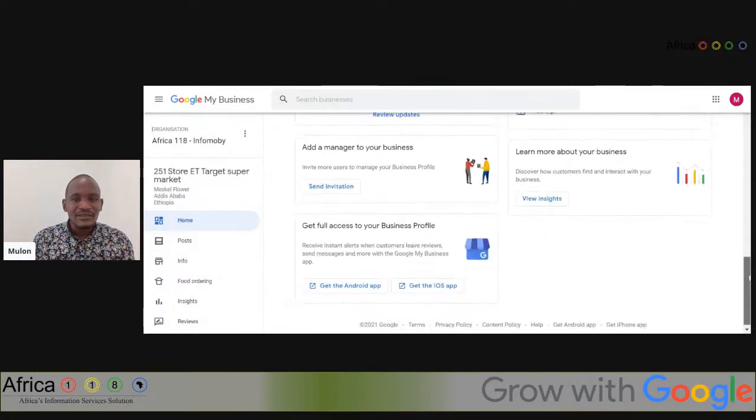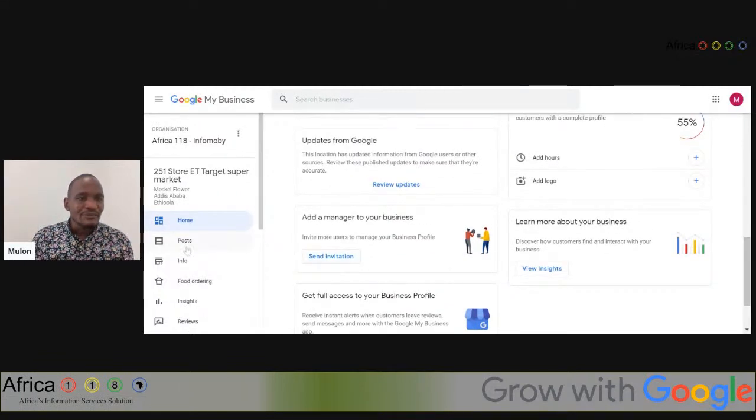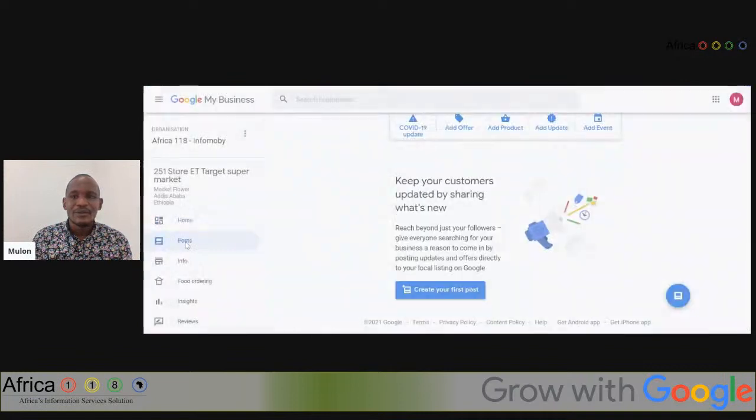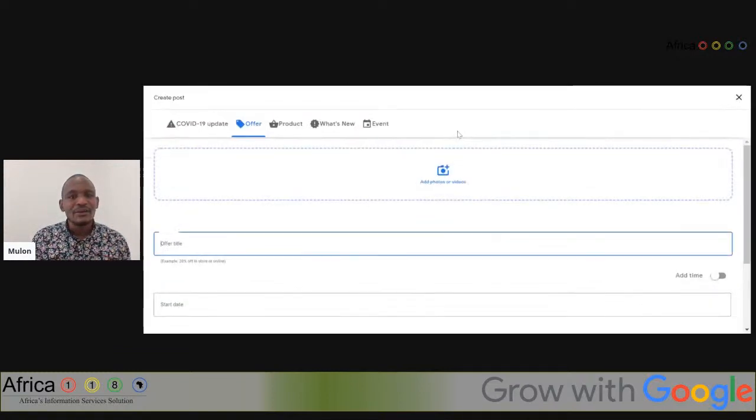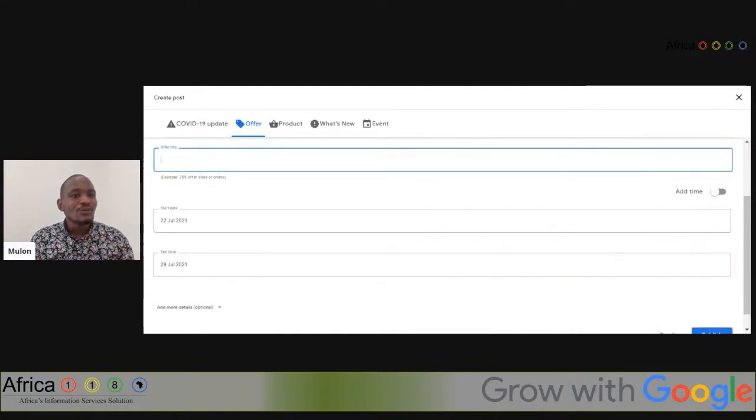So you need just to understand how best to add all this particular information. If maybe you need to make a post, you'll click on the post section, and you can easily give a COVID-19 update. If it's an offer that you are running, you can easily click on the offer, and it gives you an option of writing the title. And if maybe it is 20% off, maybe it's back to school, and then you say 20% off on shoes. Let me say that. And then the start date, and then the end date.